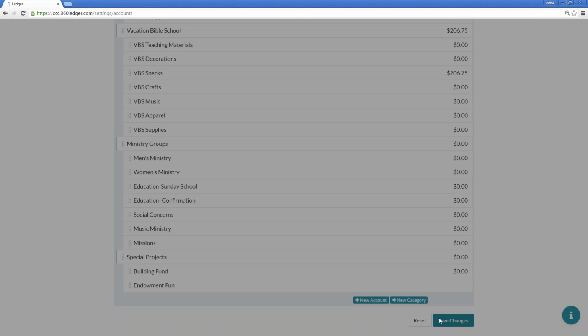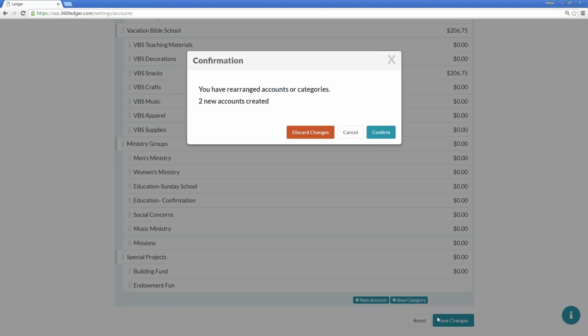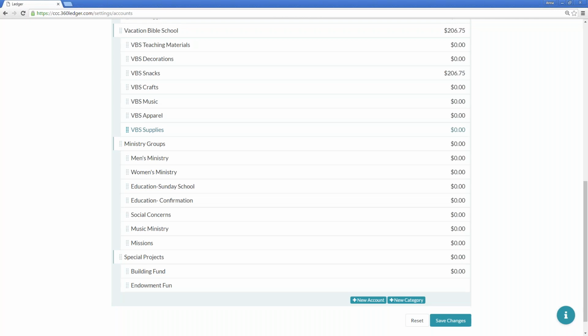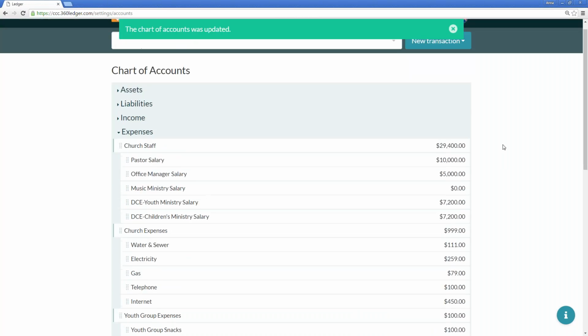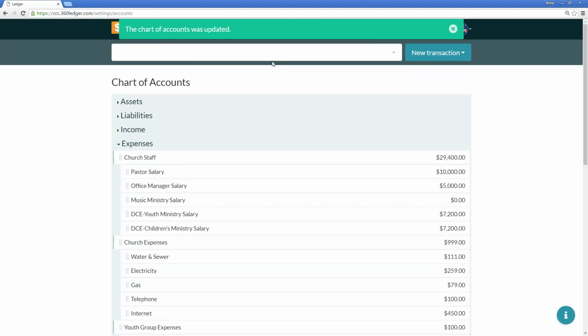I'm going to click Save Changes. You'll have a confirmation box here. It says you've rearranged accounts or categories. It'll tell me how many accounts you've created or how many accounts you've deleted. If you decide at any time you didn't want to do that, just click the Discard Changes button. But in today's example, I'm going to click on Confirm. So there's a message up here. It lets me know my chart of accounts was updated, and we're good to go.